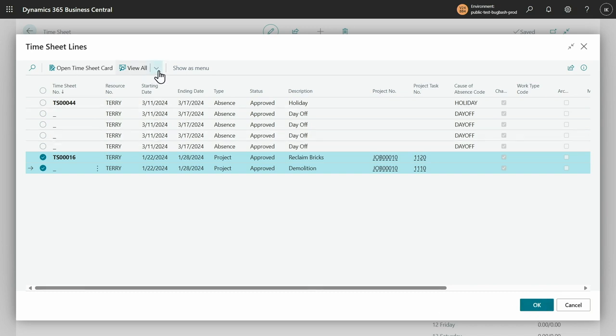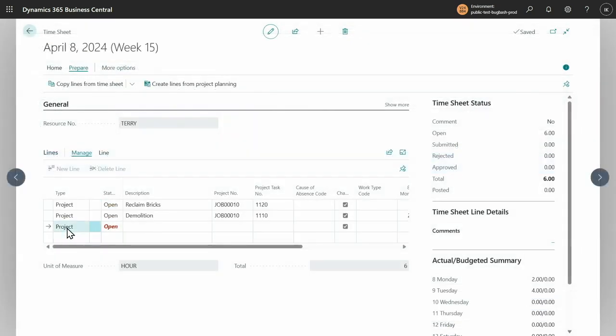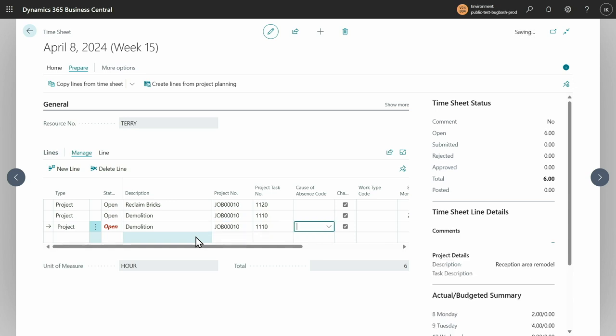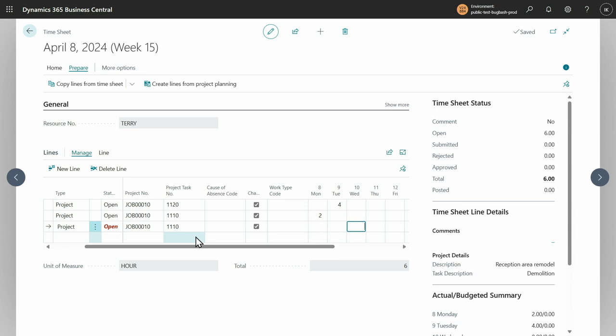Here you can see that he can pick whether he wants to see all of his timesheets, only open ones, or the ones that have already been submitted. So he will go and copy these two timesheets. And if he wants to add an extra line, this is now much easier because he can use the F8 keyboard shortcut to simply copy the details from the previous line and enter them.